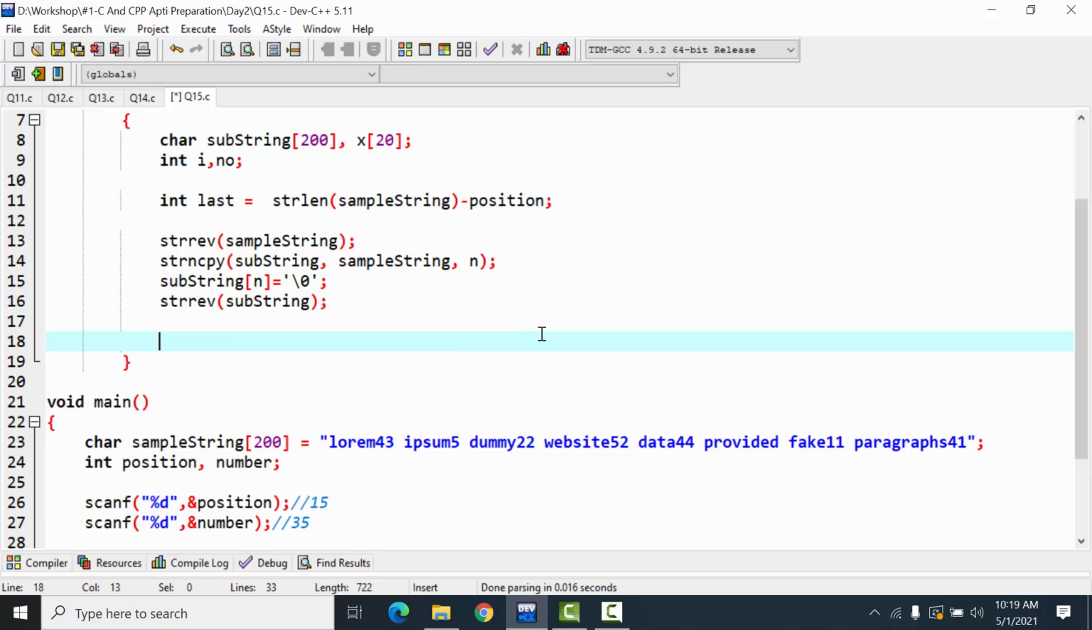Now what is next? I want to print that substring. So I can write printf slash n, substring is equal to percent s comma substring.